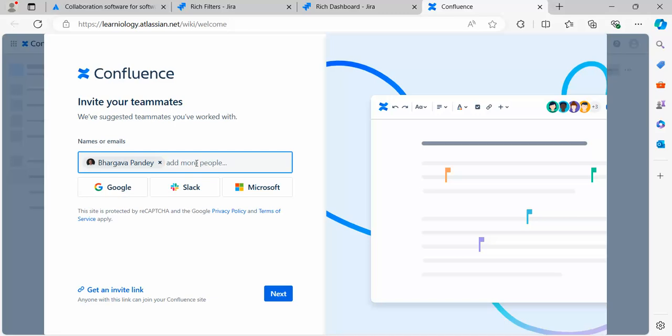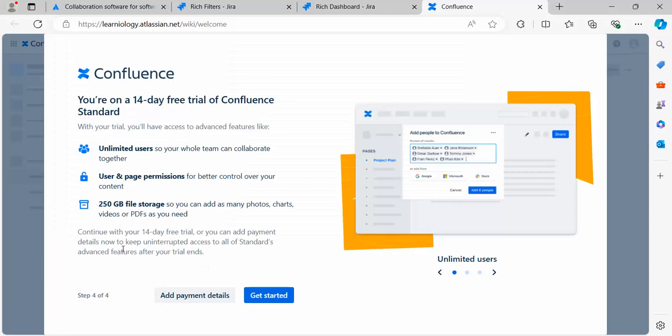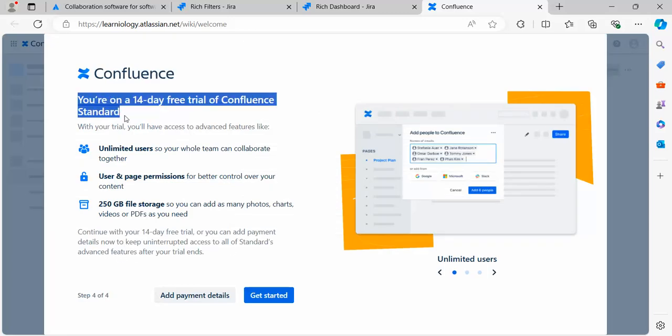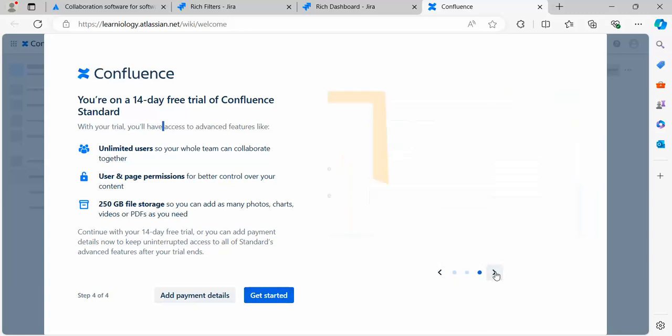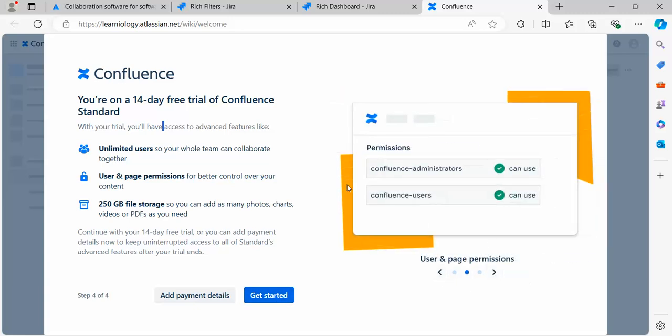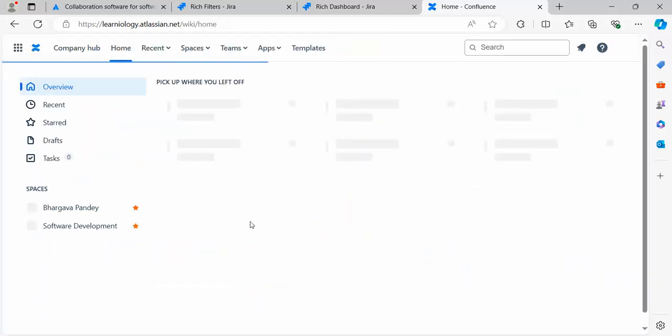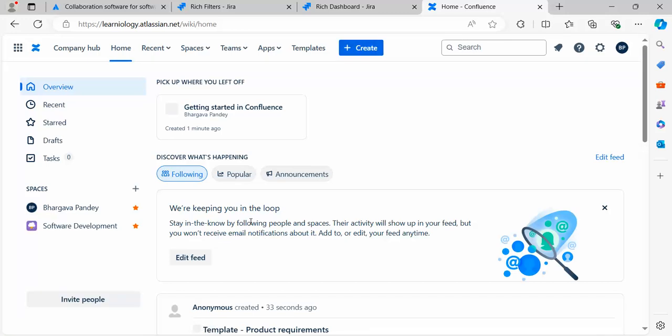If you want to invite some of your team members who should have access to this Confluence page, then you can go ahead and invite. Currently, there's only one user, I'm not going to add. Now you see these are the options: you are on a 40-day trial of Confluence Standard. If you want to add some payment details, you will get some extra features, but for training purposes it is not advisable. If you are using a corporate environment, then you can go ahead and use this one. Currently, I'm using the free version and I would suggest you also go ahead and use the Confluence version.